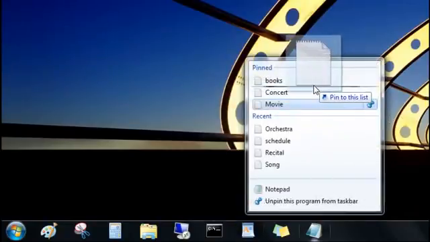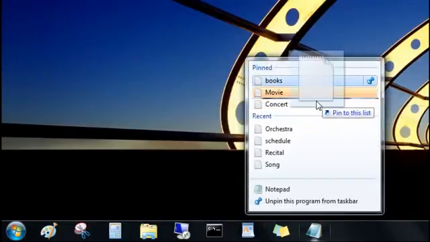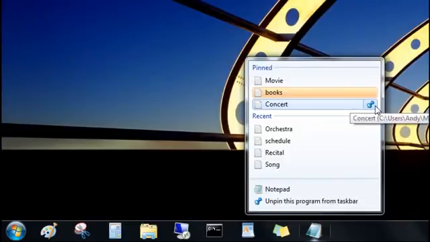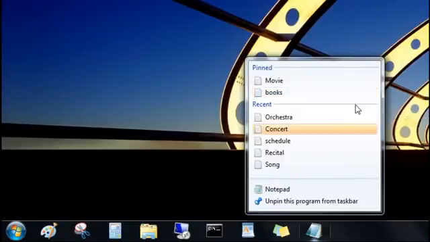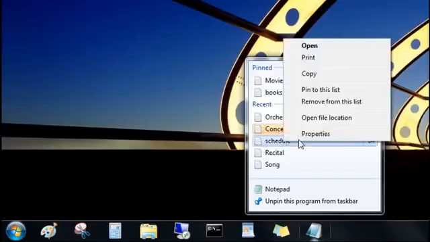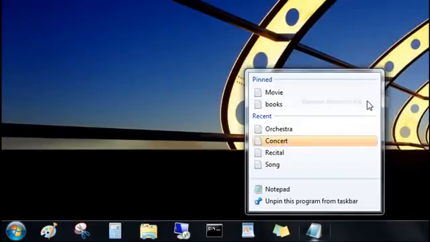You can change the order of your pinned items and easily unpin an item. Just click the push pin. And don't worry, you didn't delete it, you just removed it from the list. You can right-click a recent item to remove it from the list as well. Now, you've seen how jump lists are an easy way to open your files.